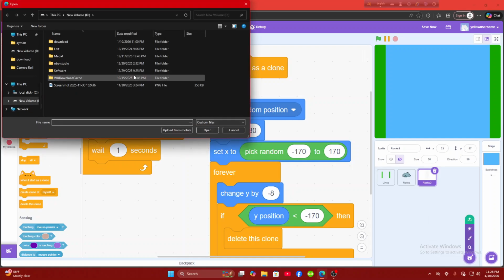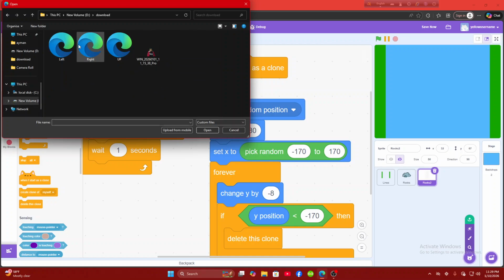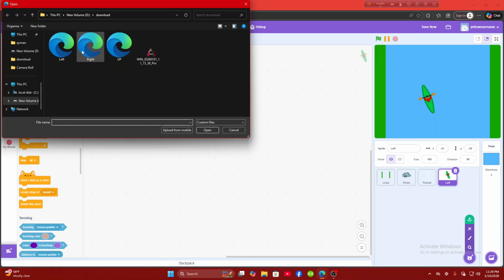Let's choose this again. Choose this PC, downloads. Oh yes, and these are here. Finally, I found them. So click this, double click this here. And then repeat the same combo.